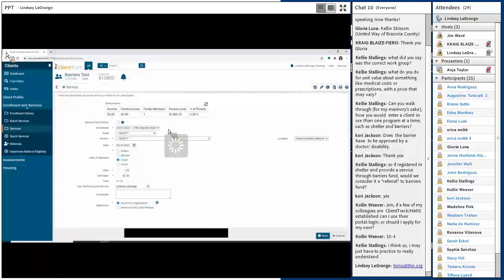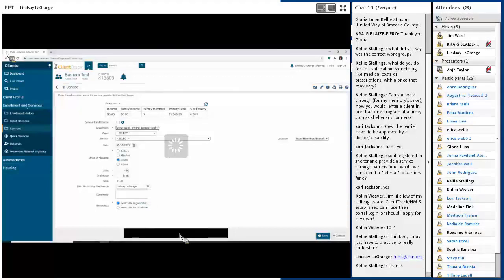So to clarify what Jim was saying, if you're making that service using the Barriers Fund funds, you would definitely want to make sure you choose your Barriers Fund enrollment here. So you're linking this service to that specific enrollment, you're not necessarily doing it through the emergency shelter enrollment, if that makes sense. Lindsay, I want to make sure Kelly caught that because I was getting some really bad distortion, so I want to make sure folks caught that.